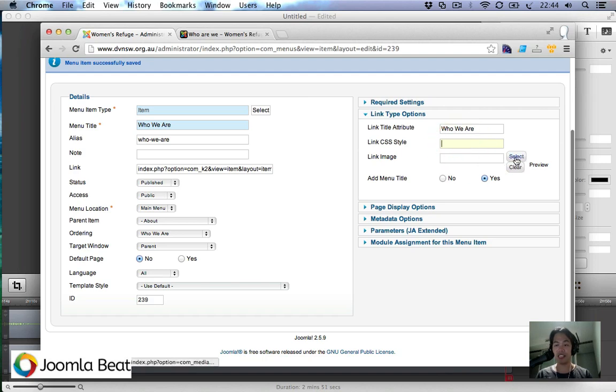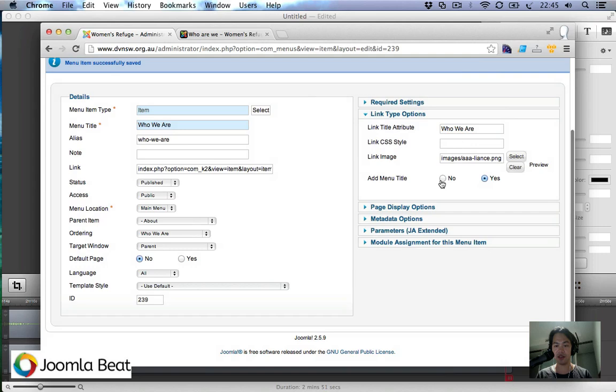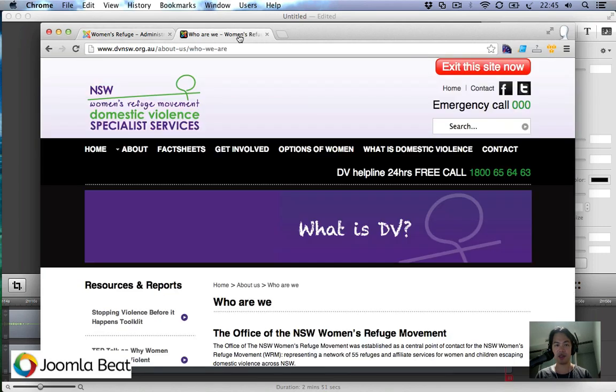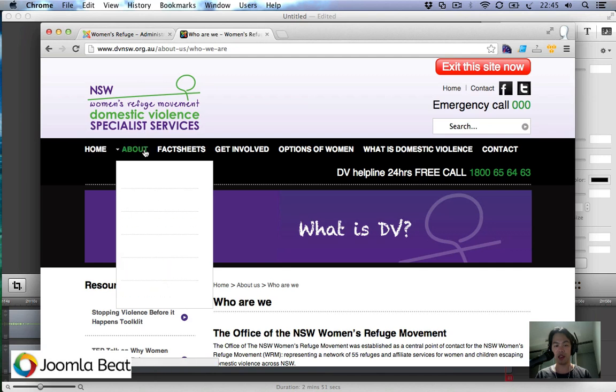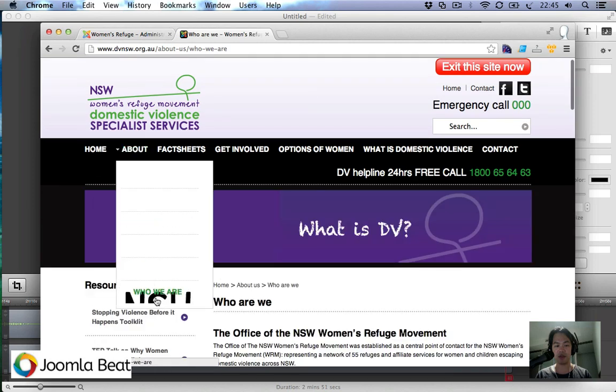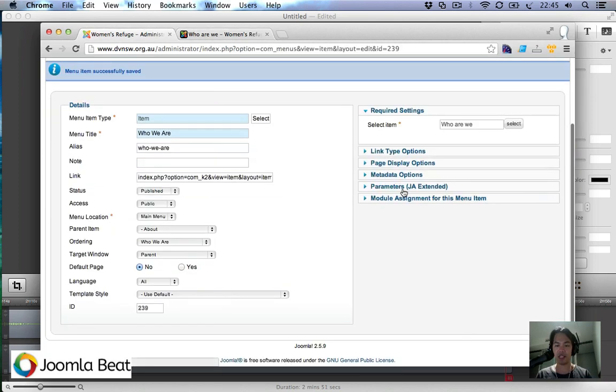We can do some fancy things with adding images and assigning that to a menu item. I might just pick one of these here, go insert, and I'll just hit save so you can see how this may potentially look. Now, because we haven't styled this submenu yet, it may look a little strange. So there we go. We can see the menu image appearing, but because it's not styled correctly, it's not coming up right. Okay, so I better turn that off quickly again.